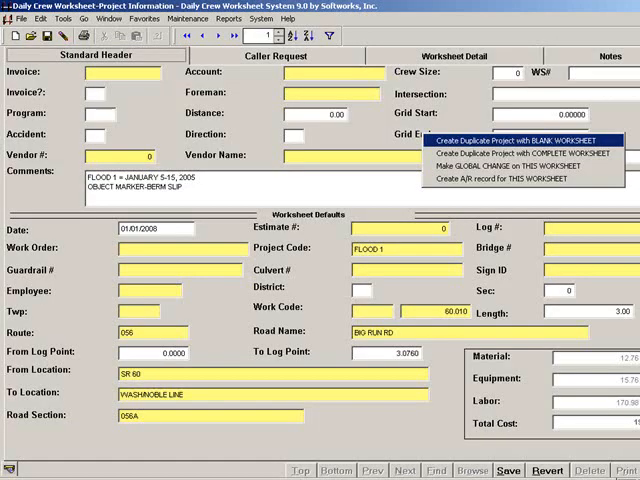Let's go back to the standard header page of the project form by clicking the Standard Header tab. A right mouse click while on the standard header page or the Caller Request page will display a menu with 4 options. The menu will not be displayed if your cursor is located in one of the fields. Your cursor must be in a blank spot on the page.